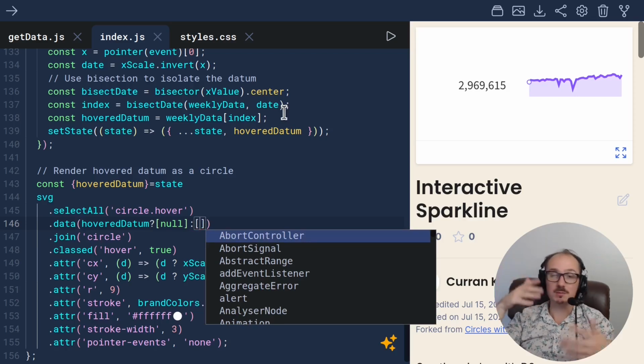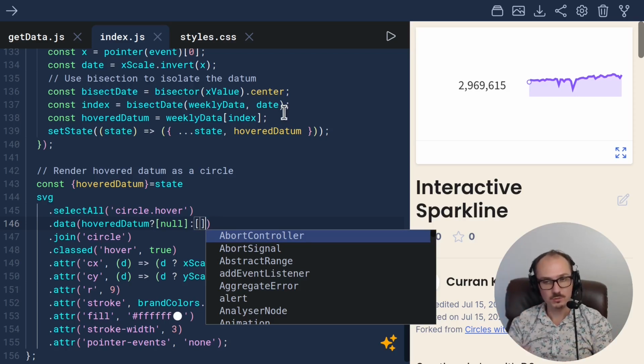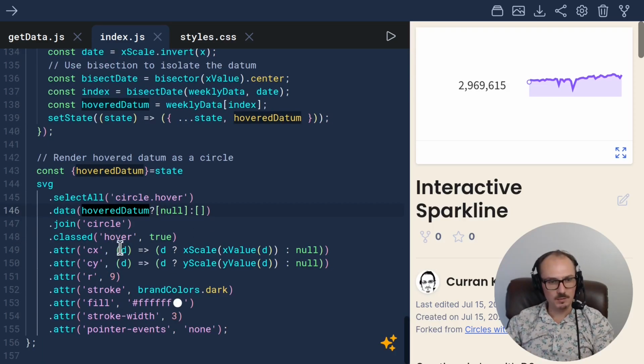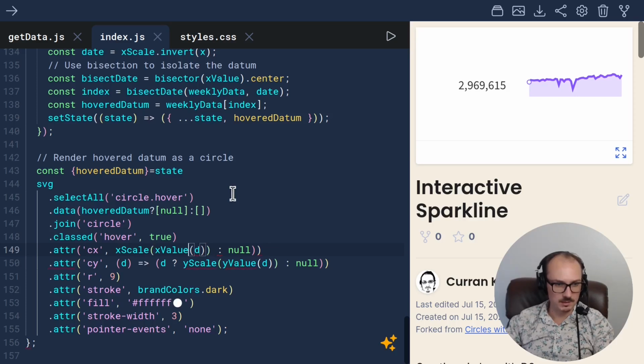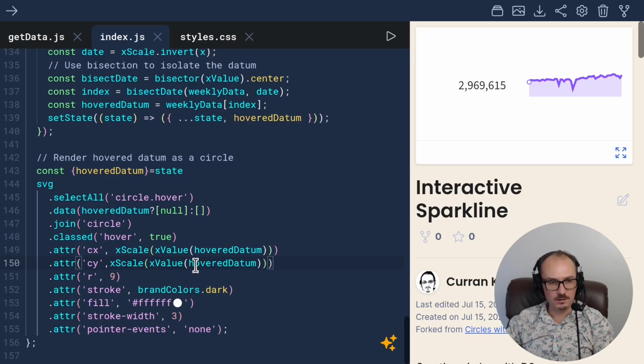And that makes me think, well, we should actually add the event listener. So when we hover off of it, it updates this to be null. But anyway, the cx is going to be xScale of xValue of hoveredDatum. And then we don't need any of that conditional logic because we did that check over here. And then same for y. And then we set the radius to be 9, which seems pretty close.